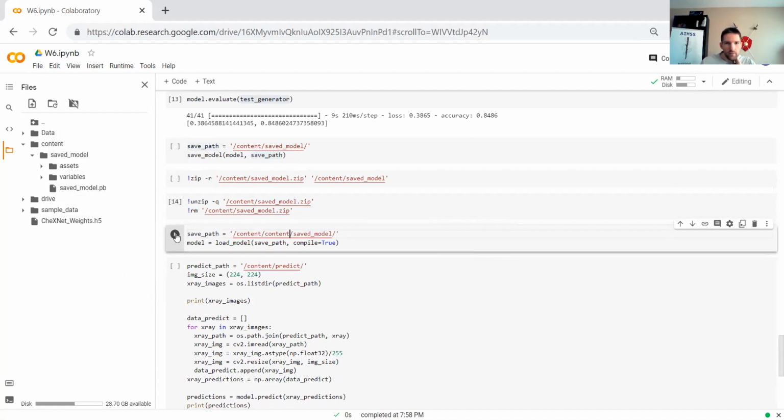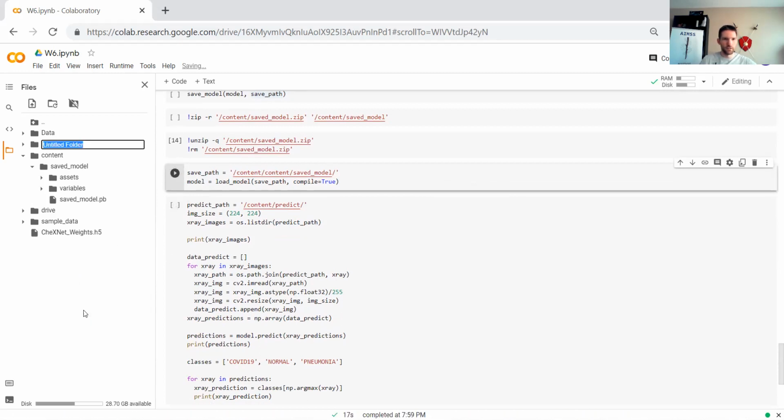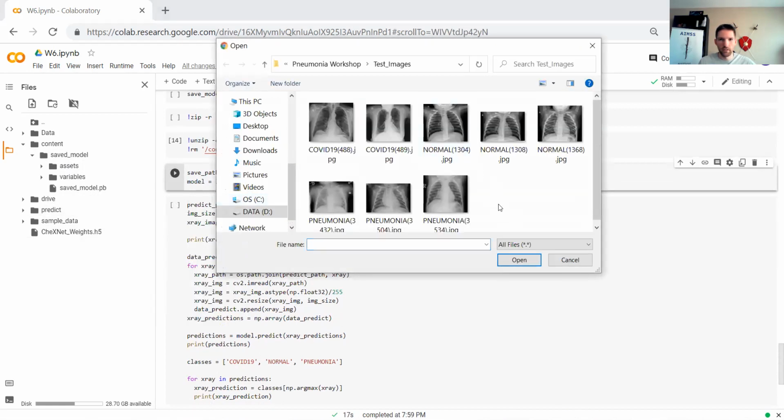Okay, now we'll load the model and pre-compile it. And that takes a minute. While that's loading, next we need to give it some files that we're going to predict. So I'm going to make a folder, call it predict. And I'm going to upload some test images that we're going to predict.